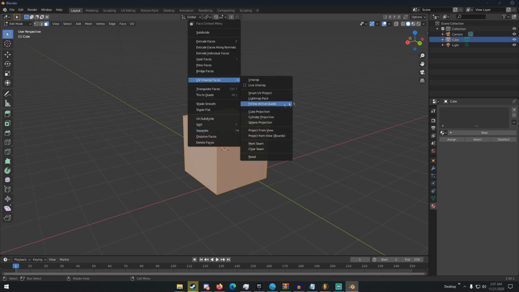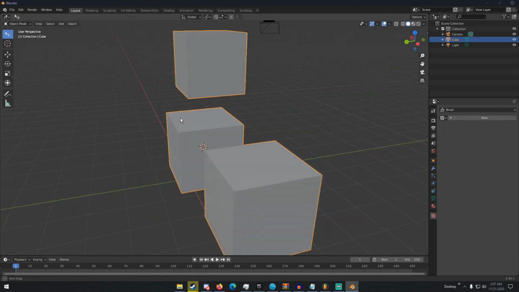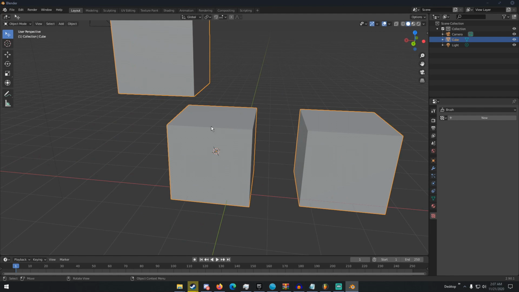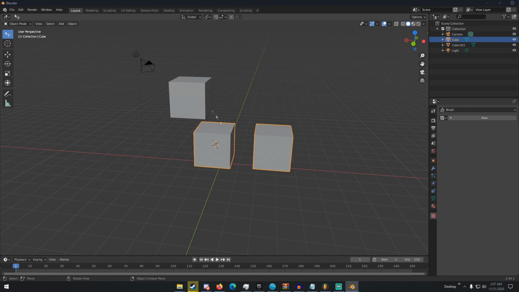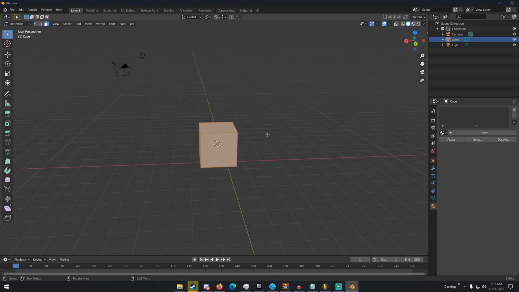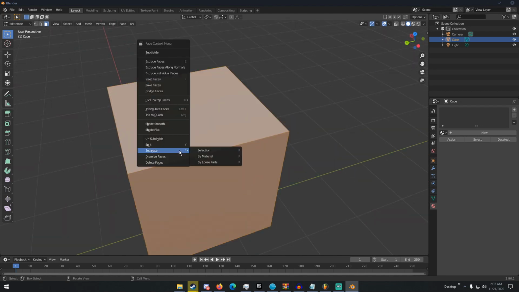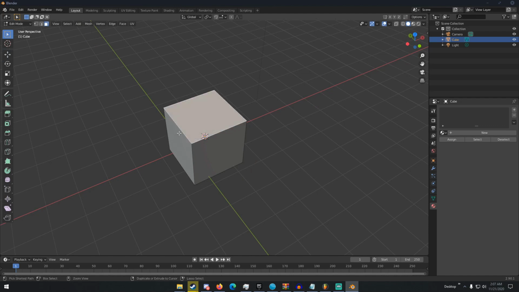Separate: let's say you have multiple objects that are now one object in edit mode. You can click separate and then by selection, and if we tab back out we can see that this cube is now separate from these two objects. I should also mention that if you duplicate or do anything to an object in edit mode, it stays in edit mode and combines into one object. That's a mistake I made a long time ago. Then we have dissolve faces, which I've already explained, and delete faces. If we want to delete this face, we can by clicking delete face.